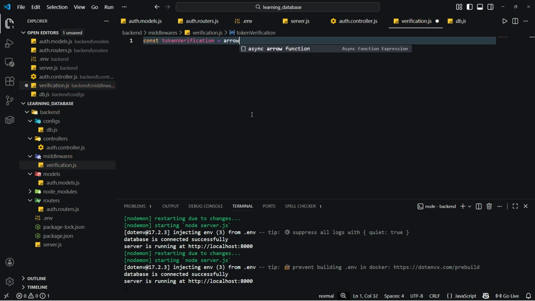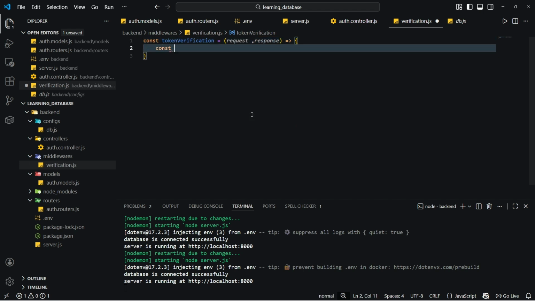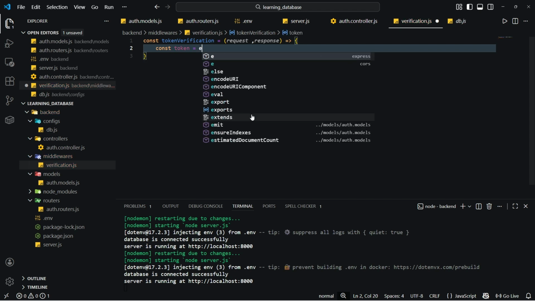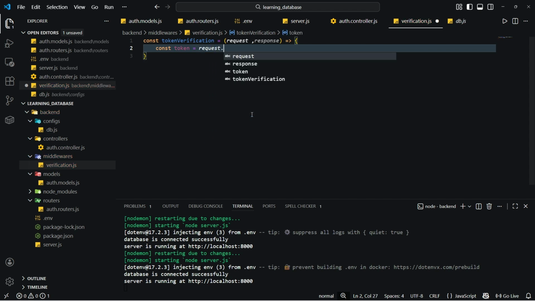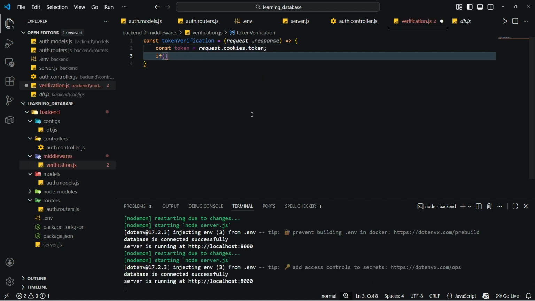Arrow function, we don't need async here, since we are not dealing with any kind of promises. So request and response. Okay, first we need to check const token. We need to access the token from the user. It will come from the request dot cookies dot token.